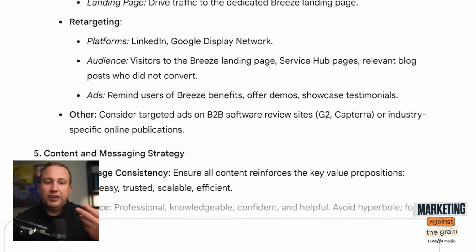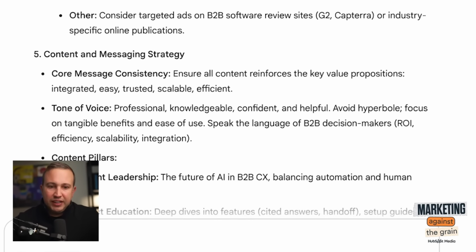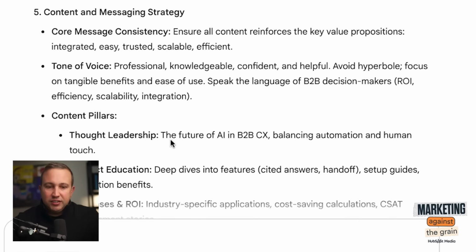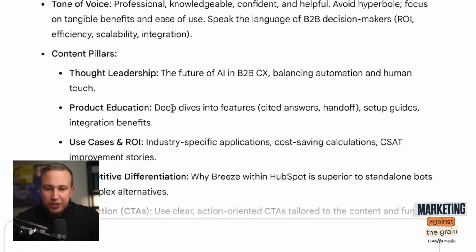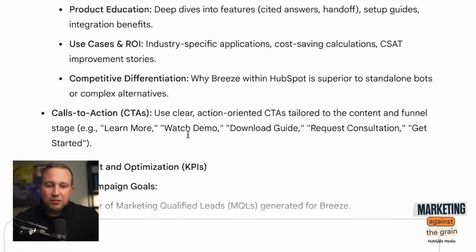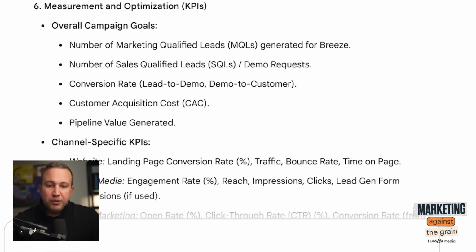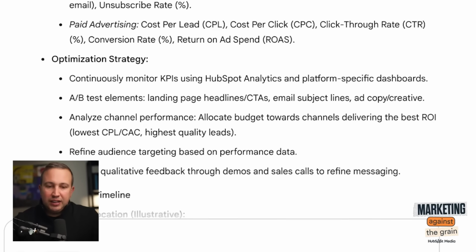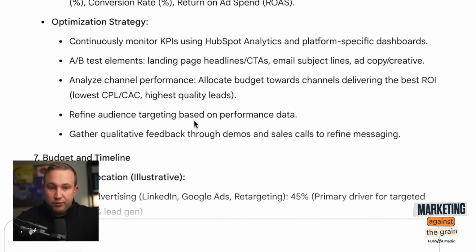It's even covering retargeting, giving me more sophistication here, which I like. It's giving us our content pillars, thought leadership, which is interesting. It has an interesting angle. Again, I think if I'd given an interesting angle, it would have been better. Use cases and ROI. So far, measurement, optimization, and KPIs. I love that. How to optimize. So running A/B tests, refine audience targeting.